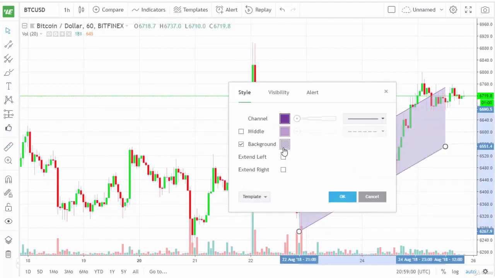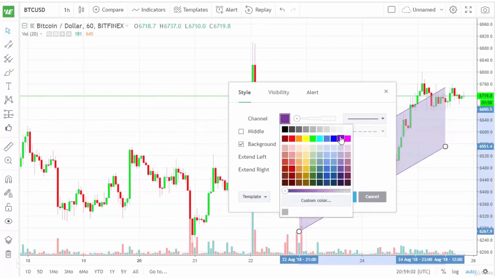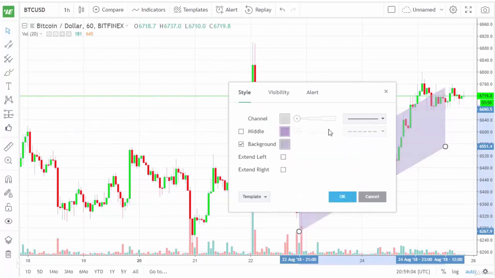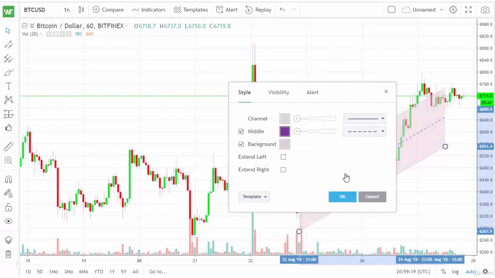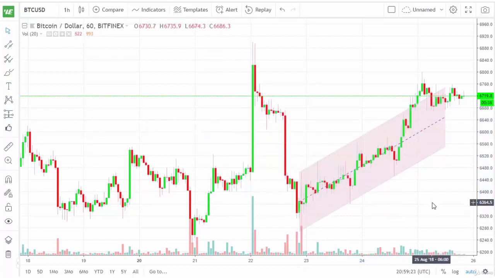So let's go ahead and make that a little bit lighter color. Maybe something like that would be the lines, and then the middle, you can change that as well. The background, you can just take that out. In this case, I'm going to lighten that up to kind of a salmon color. And you can see that's completely changed. The middle line has appeared because I did that.